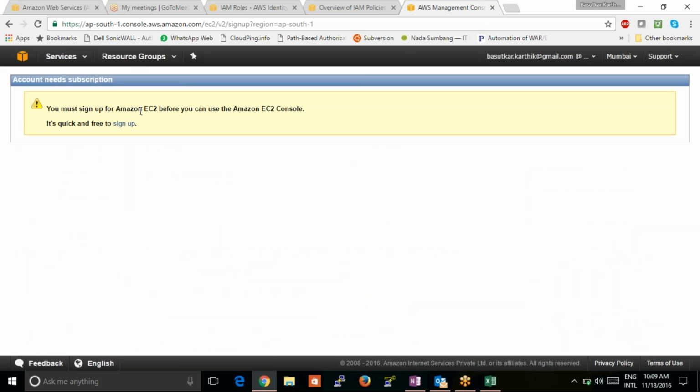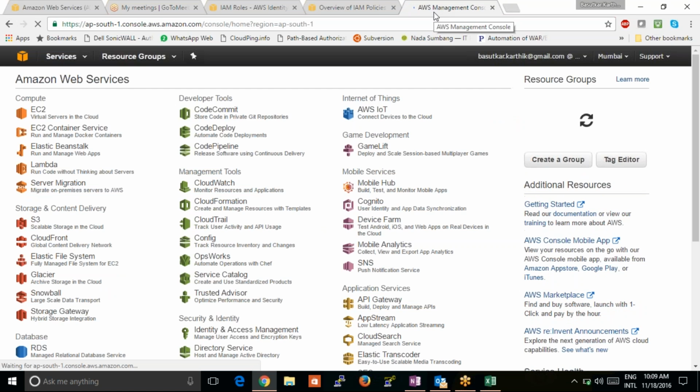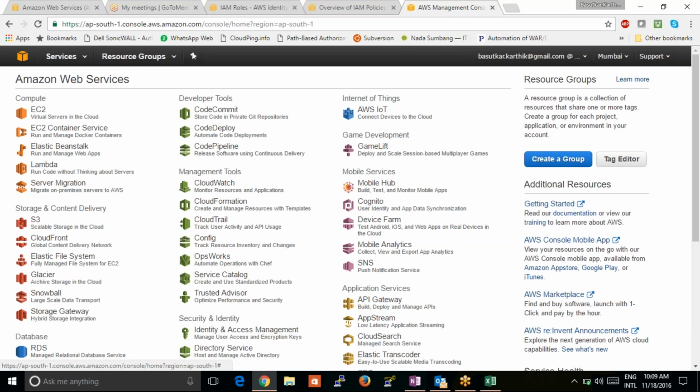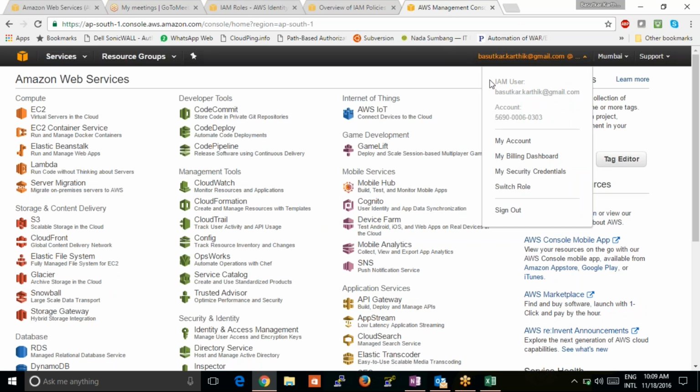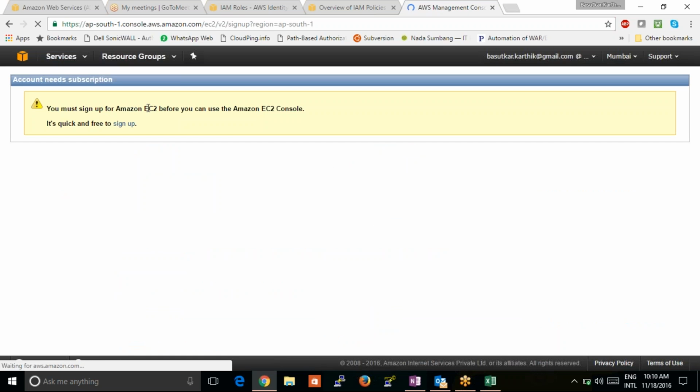You must sign up for Amazon EC2 before you can use this Amazon EC2 console. It's quick and free. Sign up. What is it telling? So I am user basudkar.karthik@gmail.com. He is a sub user of this account. Okay, very good. I am trying to access this EC2 service. Error retrieval. You must sign up for Amazon EC2, the account needs a subscription.